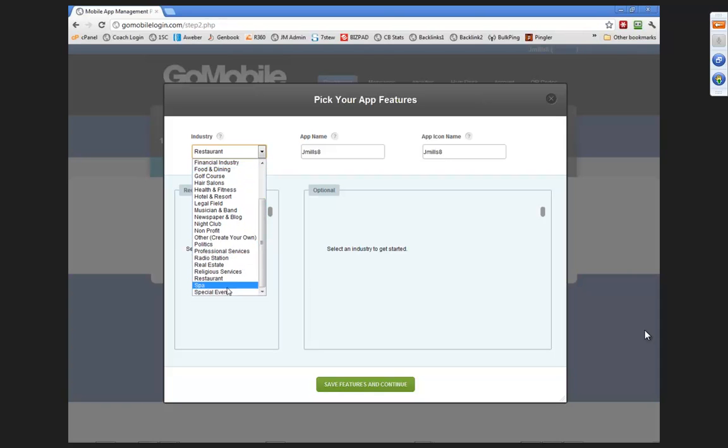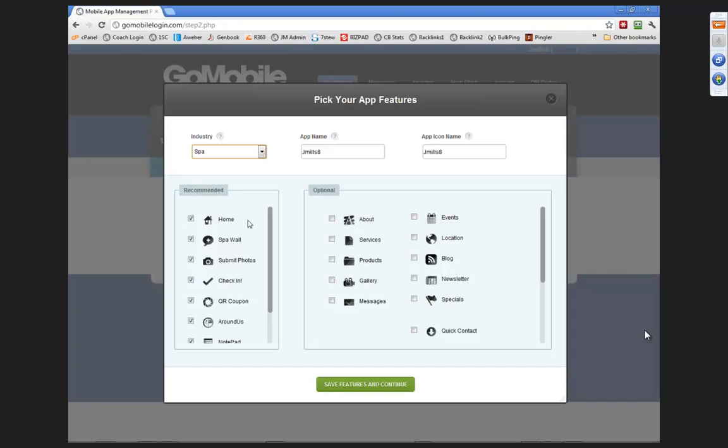And whenever you select one of them, it's going to put the recommended tabs in, and it's going to give you some optional tabs. So these are the features. All these little icons here are features. If you want to know what these features do, you just mouse over them. A little pop-up comes up and tells you what these features do.